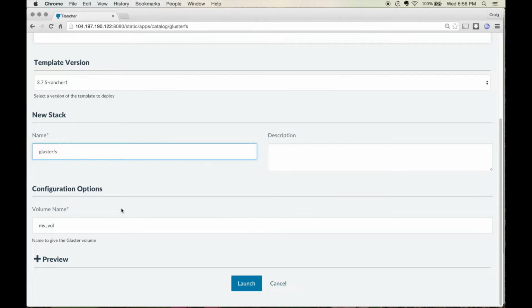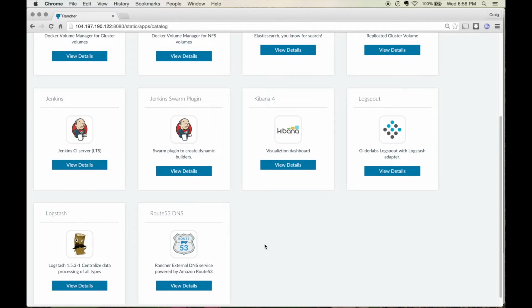Now, this catalog item will launch containers running the Gluster server on three hosts and create a replicated Gluster volume with three bricks, one per host. Since this takes a few minutes to come up, we'll skip ahead and use a Gluster stack that I've already deployed.